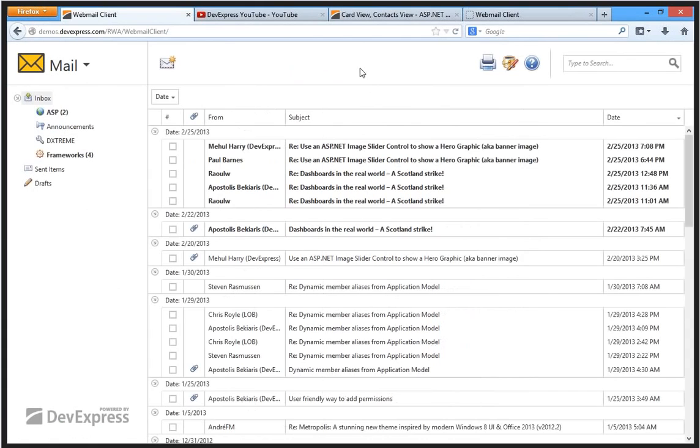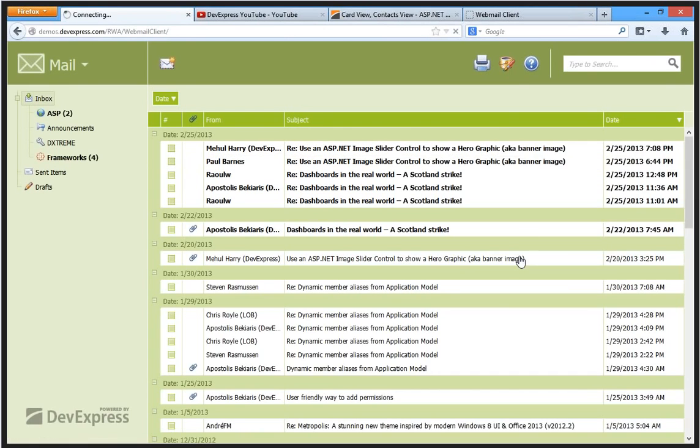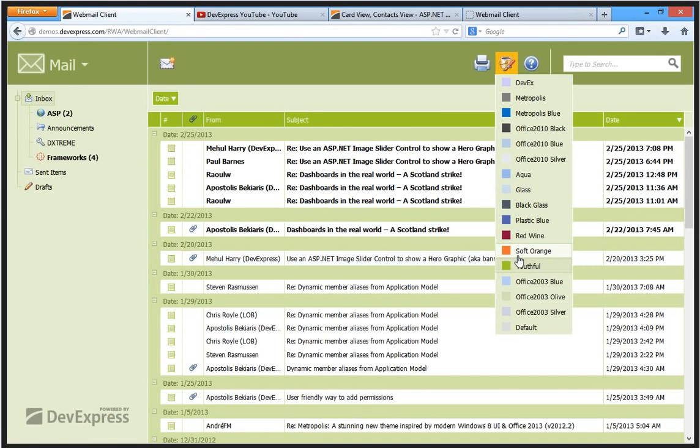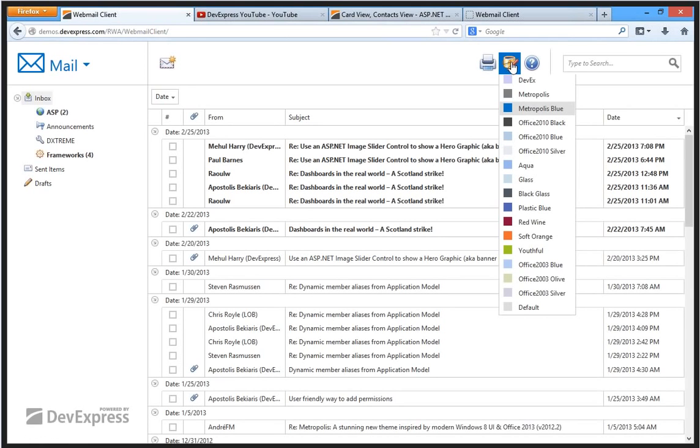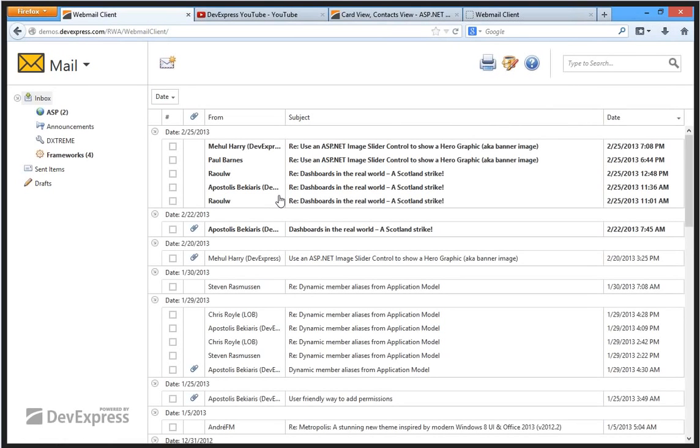And it's also got a ton of beautiful themes that are built into this. So for example, it's really not my preference, but if you like green, you can go green. If you like orange, or I tend to prefer some of the new Metropolis colors, like Metropolis Blue, or the standard Metropolis is also very nice. And these are based on the new Windows 8 Metro look, and we're going to talk a little bit more about that in a sec.